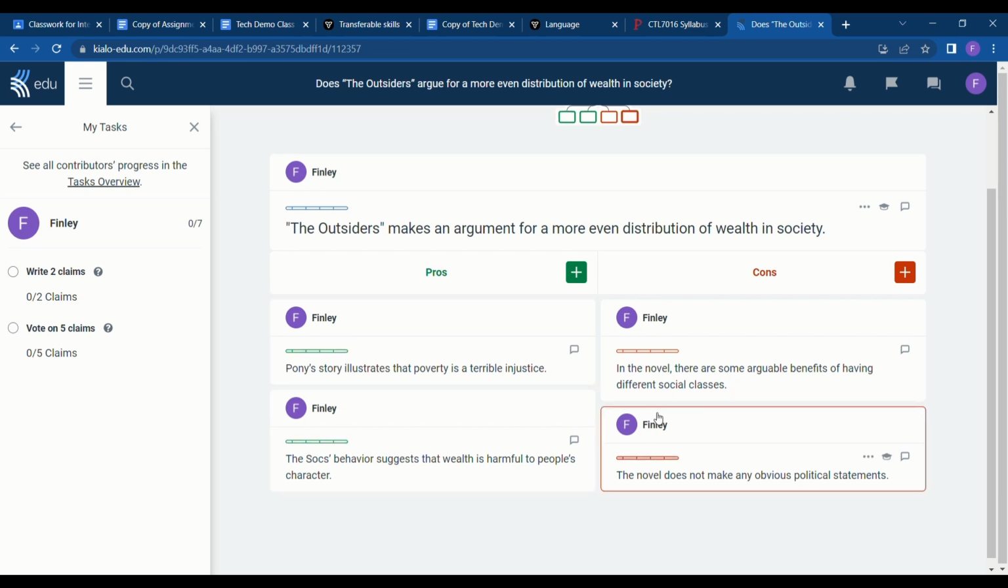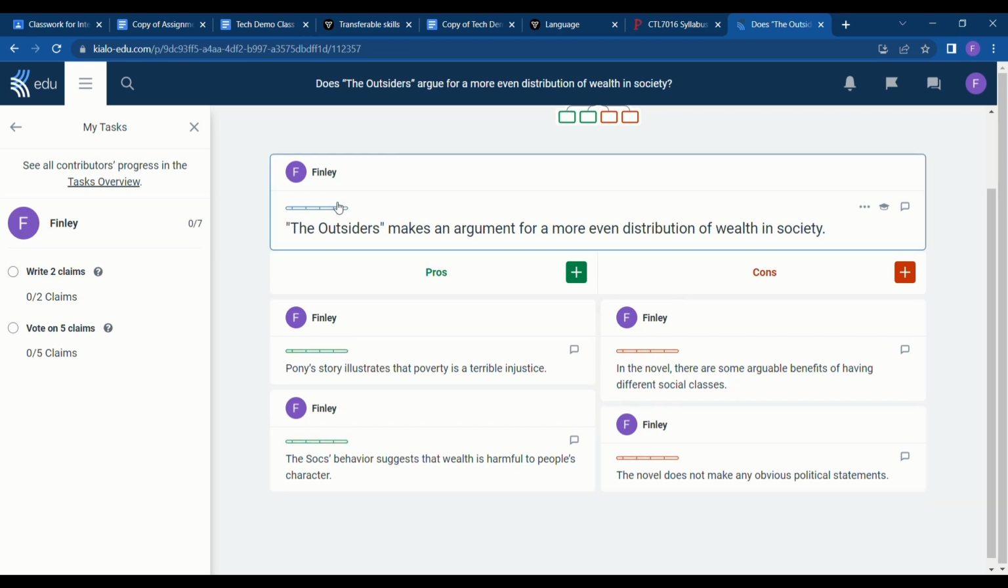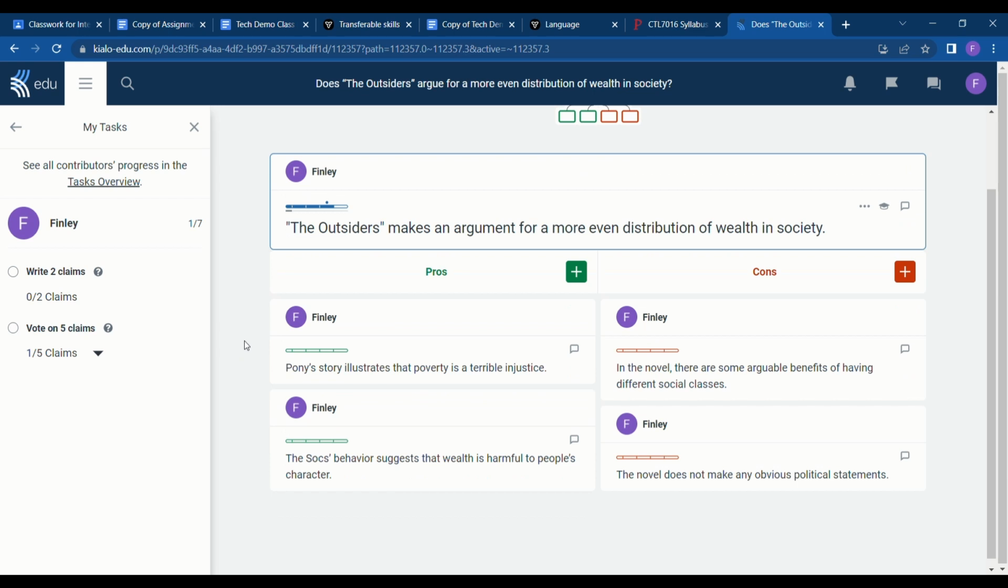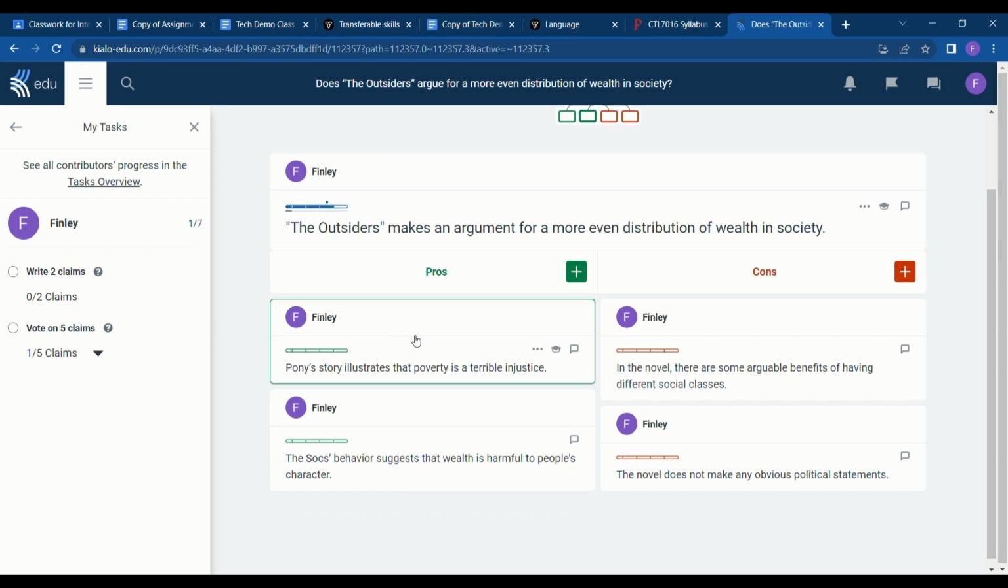So you can have all your participants vote on each of these claims. They can vote on the thesis on a scale of 0 to 4, what is the veracity of the thesis, the truthfulness of the thesis. So I can say, I agree with this pretty strongly. Let's say a 3 out of 4. I agree with that. And you'll see my little bar goes up. But I can also look, how do I feel about each of these claims, right? That might help me figure out how I feel about the thesis.